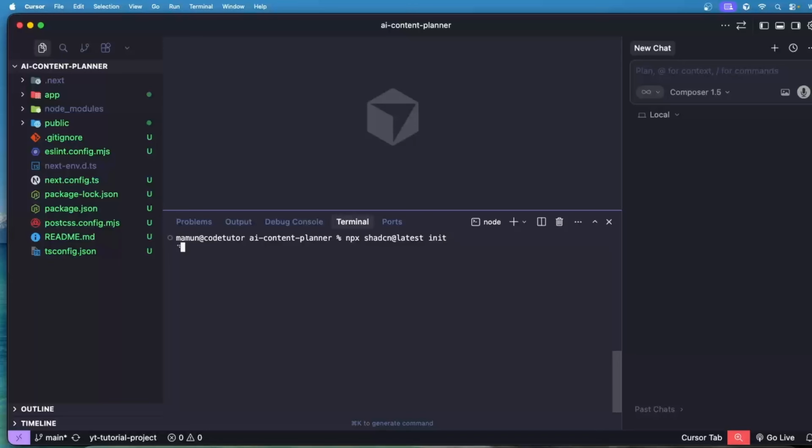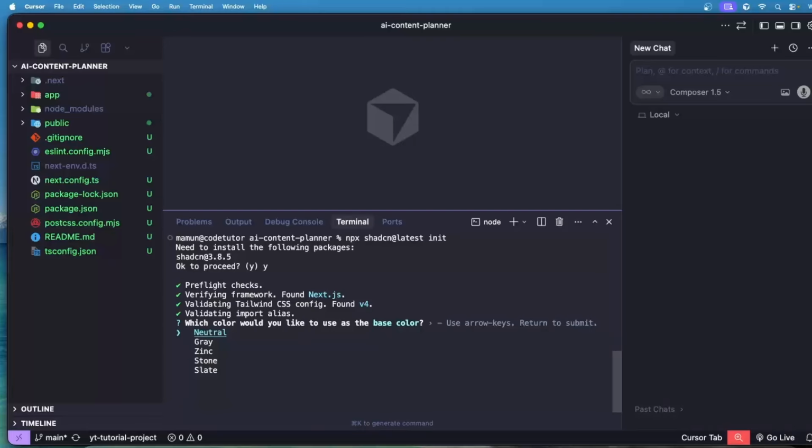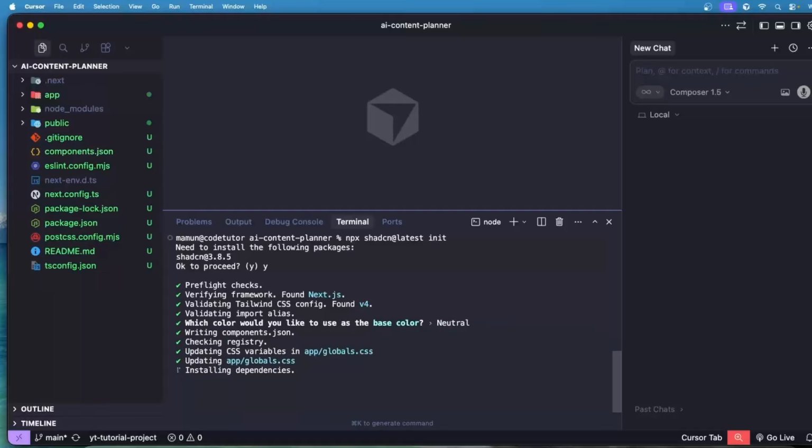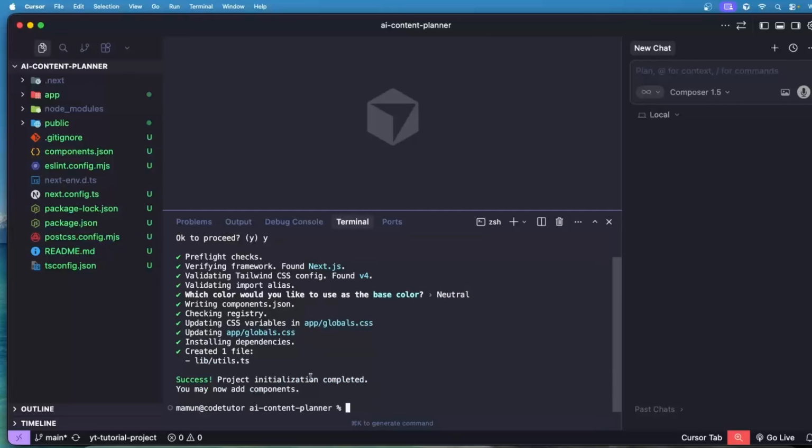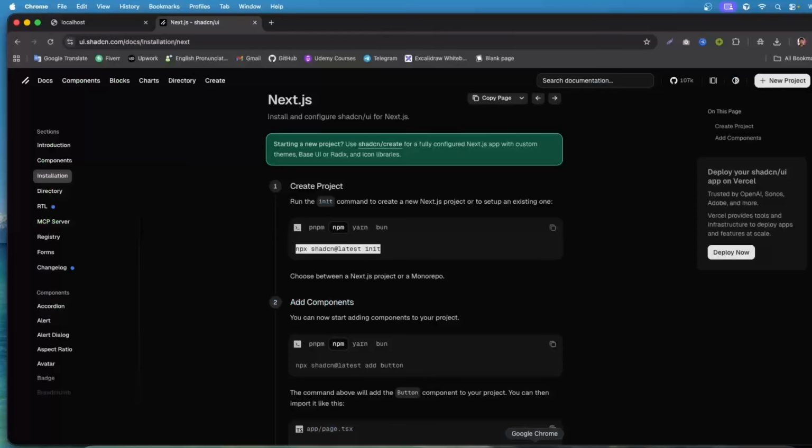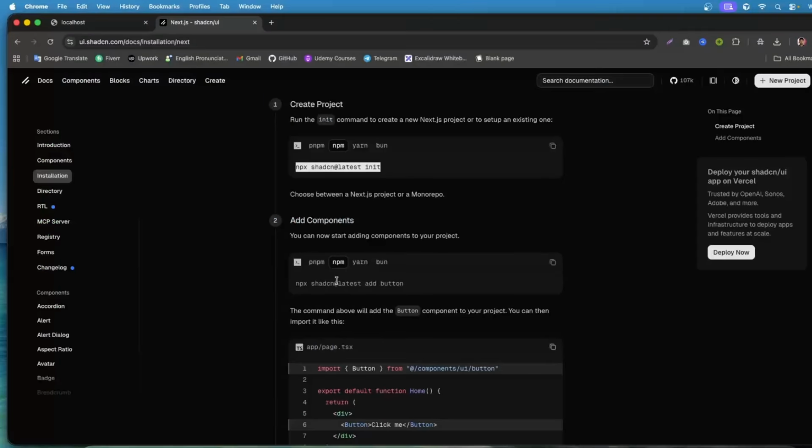Okay, let me press enter and yes. Okay, to proceed, I type y and press enter. We'll choose neutral. Okay, so look, it's installing dependencies. Okay, fine, so it's created.